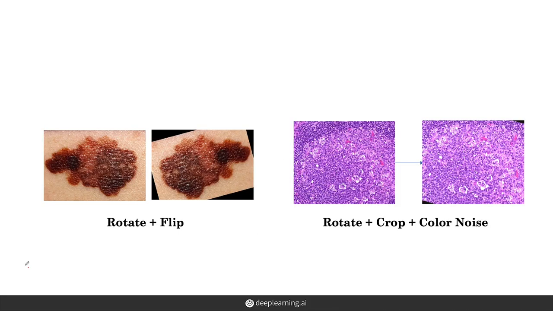Beyond X-rays, there are other useful data augmentation procedures for other tasks. Rotation and flipping are useful for algorithms trained to detect skin cancer, for instance. In histopathology, one large source of real-world variation is different shades of pink and purple seen in these microscopic images. Color noise is often added, and all this does is have slightly different shades of these pink and purple colors to help the network generalize. In addition, rotation and cropping are also useful data augmentation procedures for histopathology images.